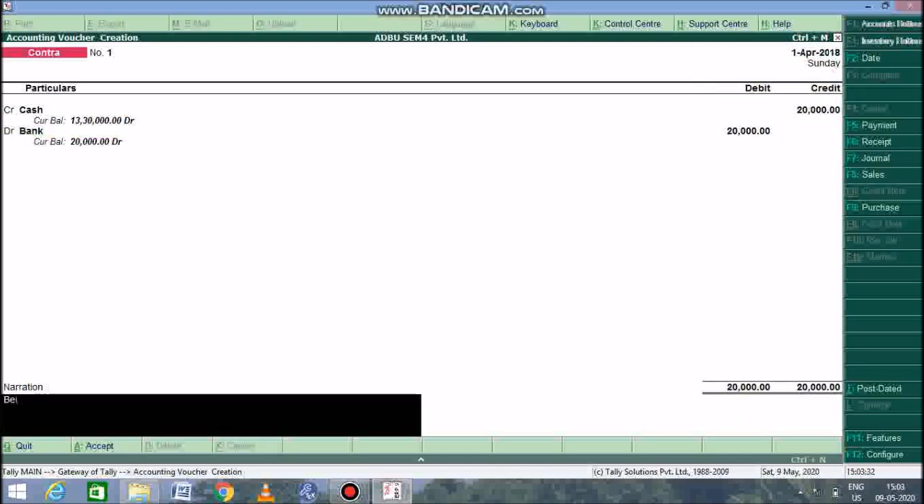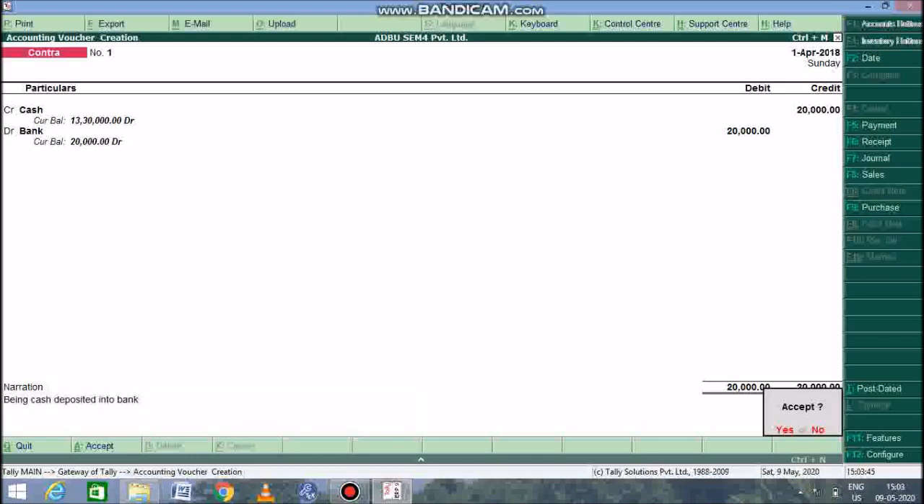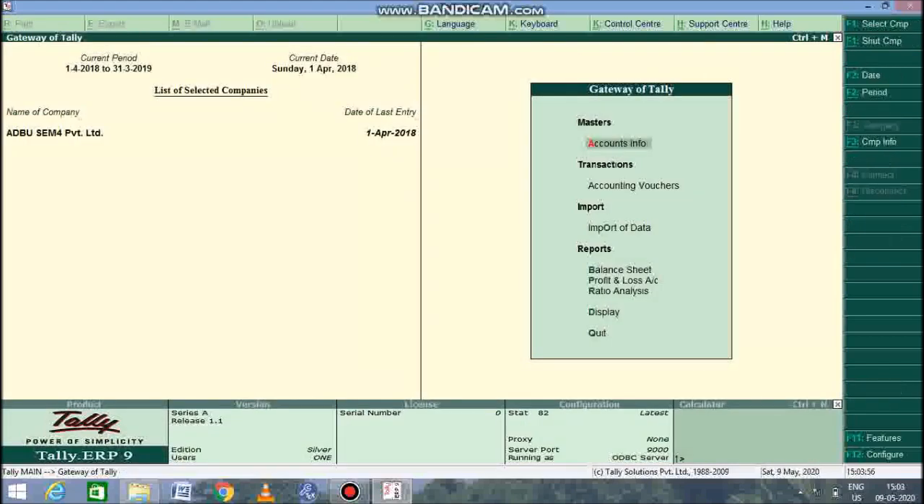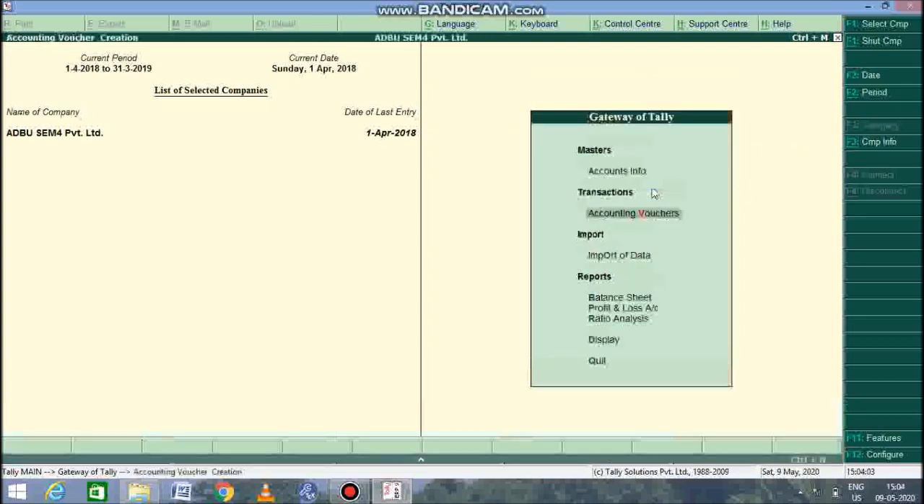So I'll write being cash deposited into bank. Okay, so this is the entry, this is the contra entry. Now if you withdraw money from your bank account, the entry will be cash account debited to bank, and you will do it accordingly. So these are the different modes through which you can make your entries as per your requirements.